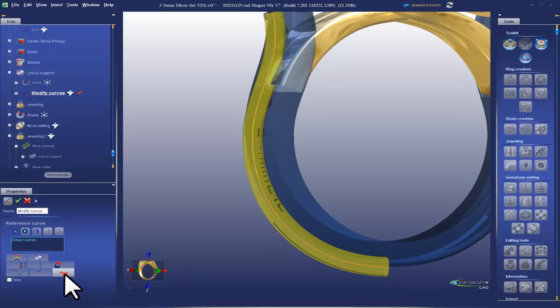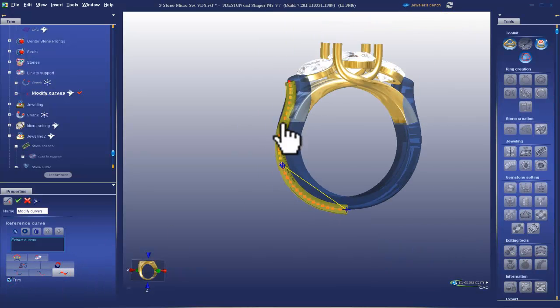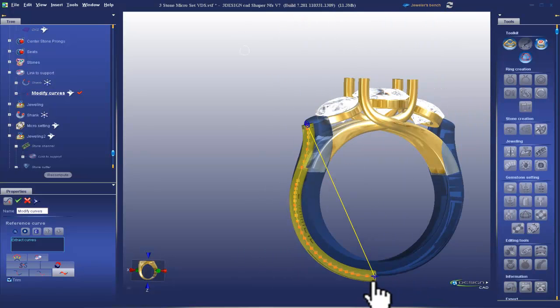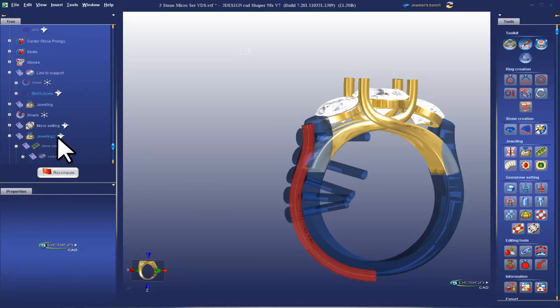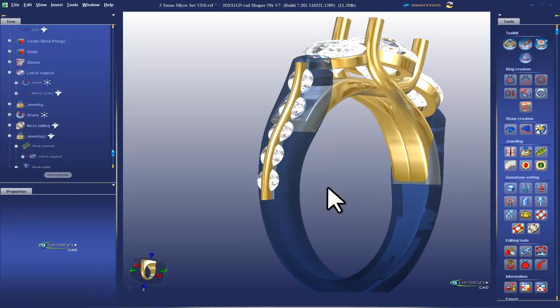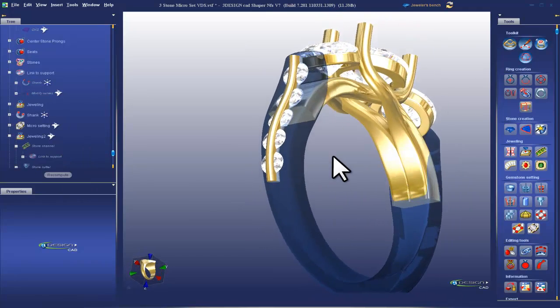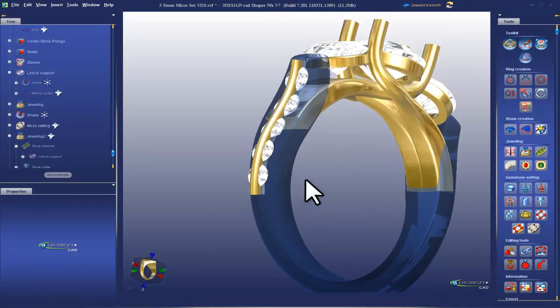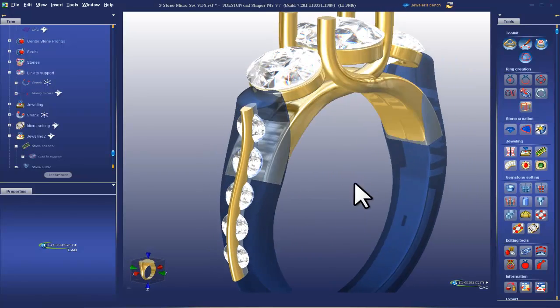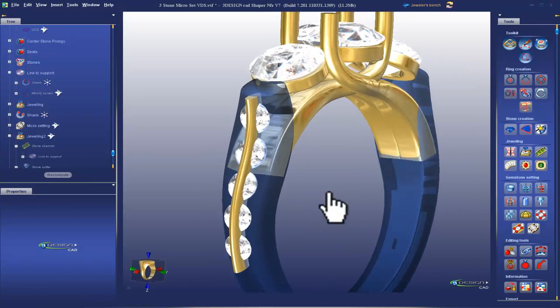So let's click on trim and trim it from the very top here and bring it down just below where you want the stones to end. Validate. We'll recompute. Perfect. So I hope you see, by leveraging the parametric history like this, we can really make our models completely adjustable, creating a lot of efficiency in the design process.